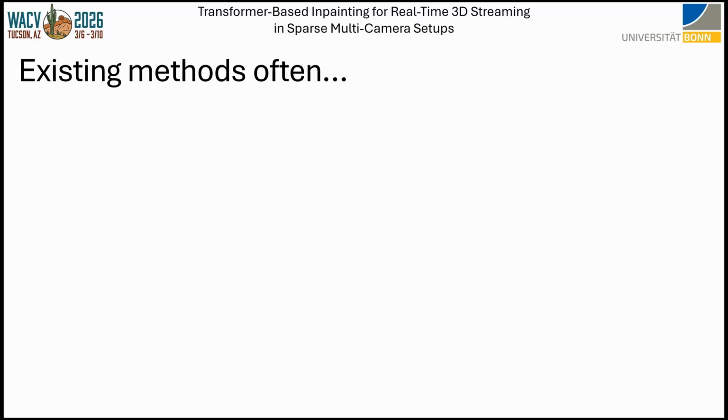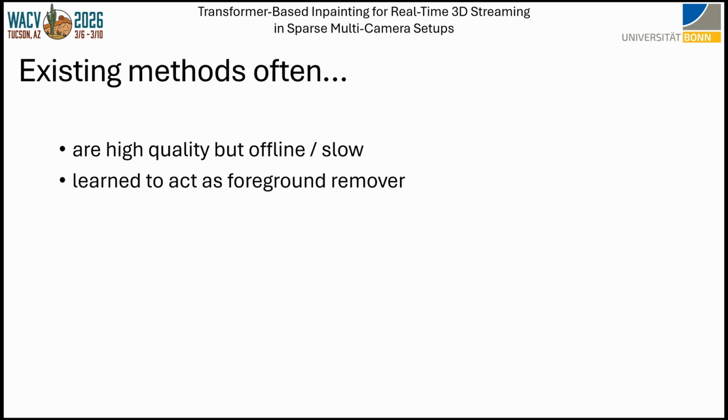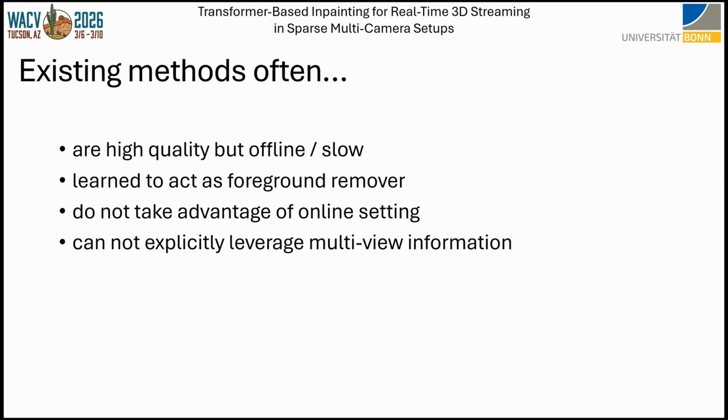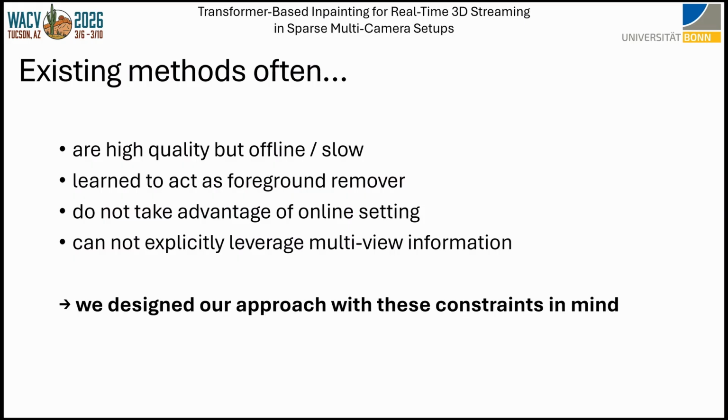Many existing inpainting methods also have additional limitations. Some prioritize quality but are too slow for real-time use. Others are trained mainly to remove foreground objects and replace them with background. Many approaches do not use temporal information from streaming data, and some cannot incorporate multiple camera views. Our method is designed specifically to address these constraints.